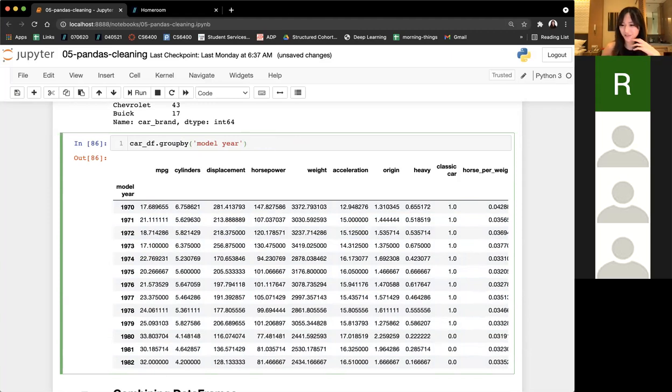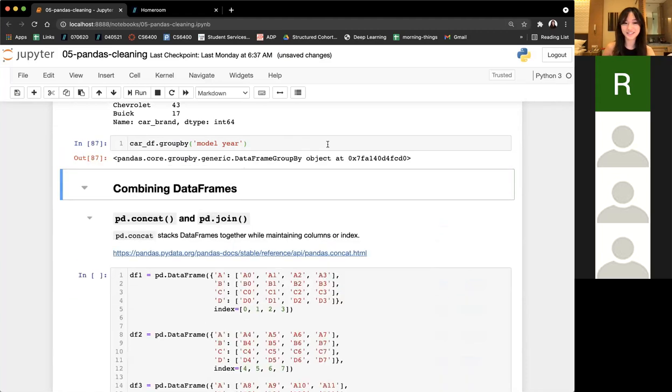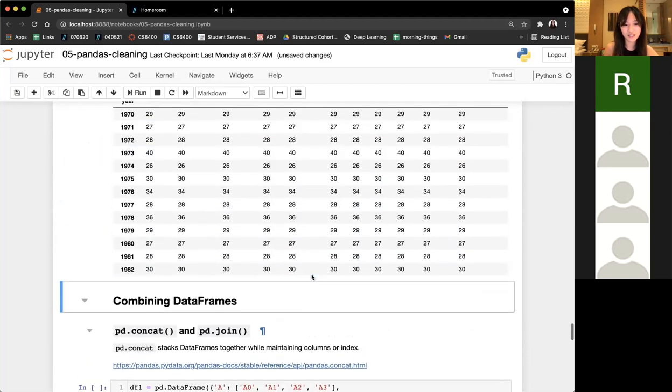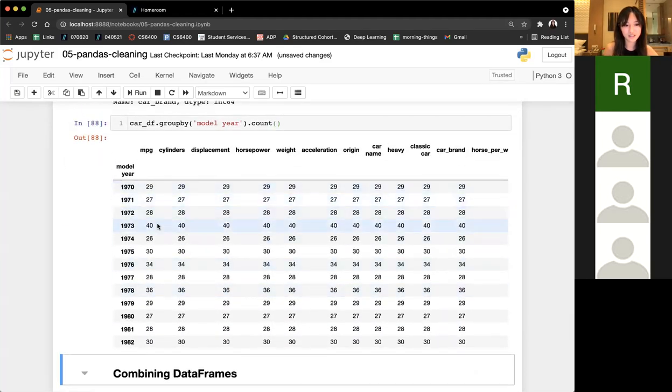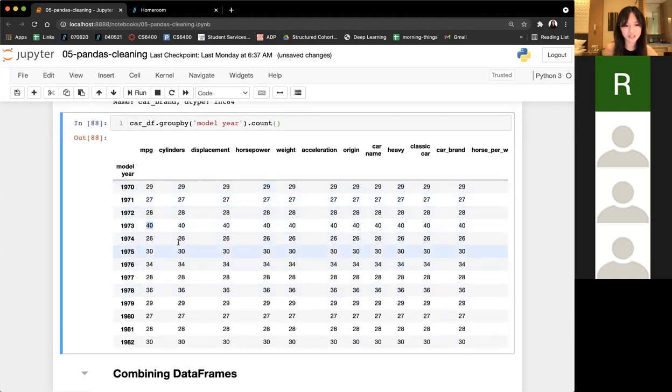Thank you. You're welcome. If you don't put an aggregation, you'll get a generic group by object, and there's no information here. So what other aggregations? Count is a pretty neat one. If you just want to see how many there are, you can see that there's like 40 1973s. What's the smallest number? 26? Yeah. So these are aggregations.